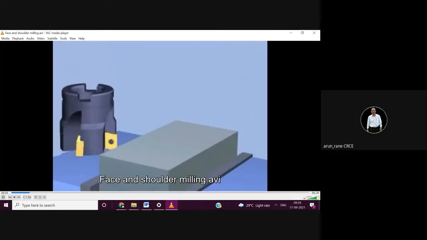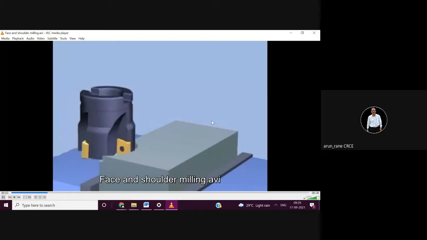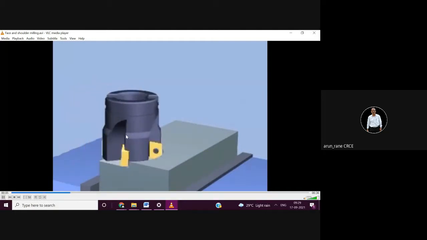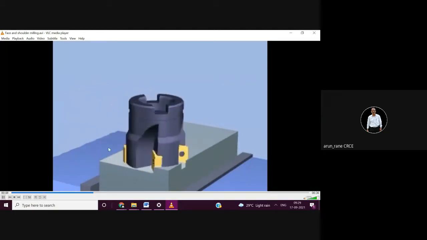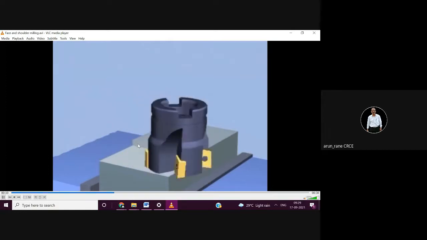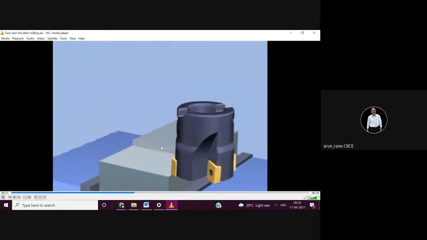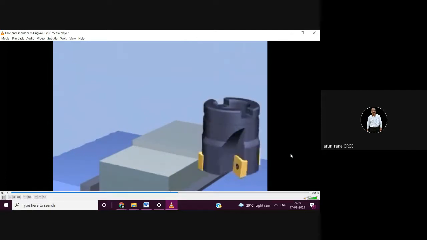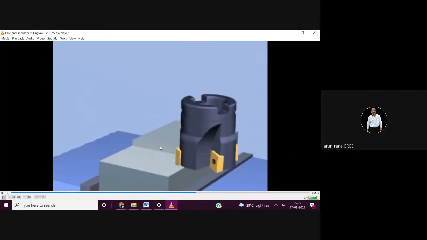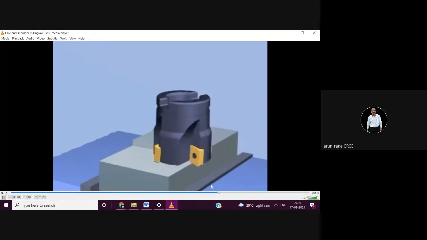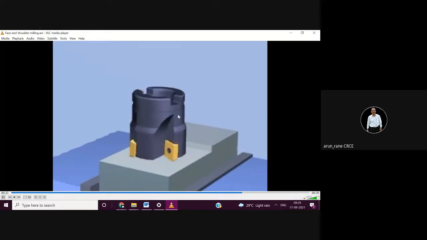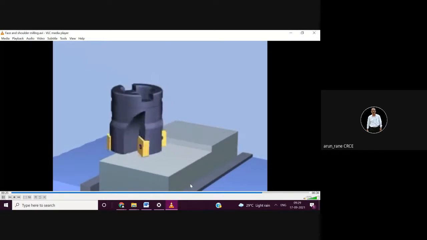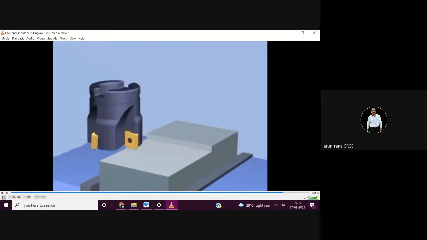So this is your face milling operation. Face and shoulder. So this is the face, and at the same time, this is called the shoulder. So you get a 90-degree shoulder milling. These are the inserts, and there are 4 inserts here.